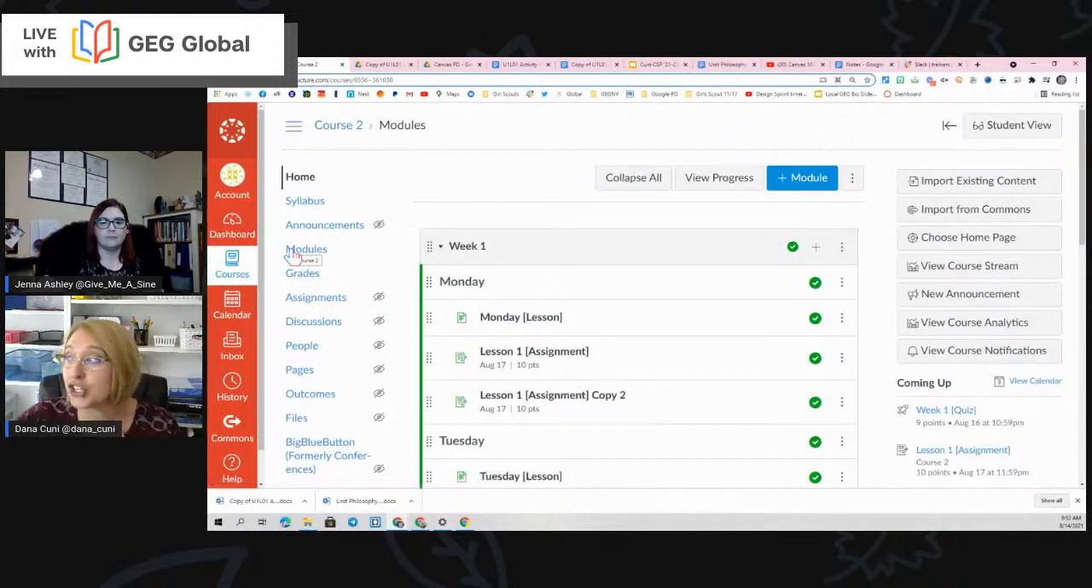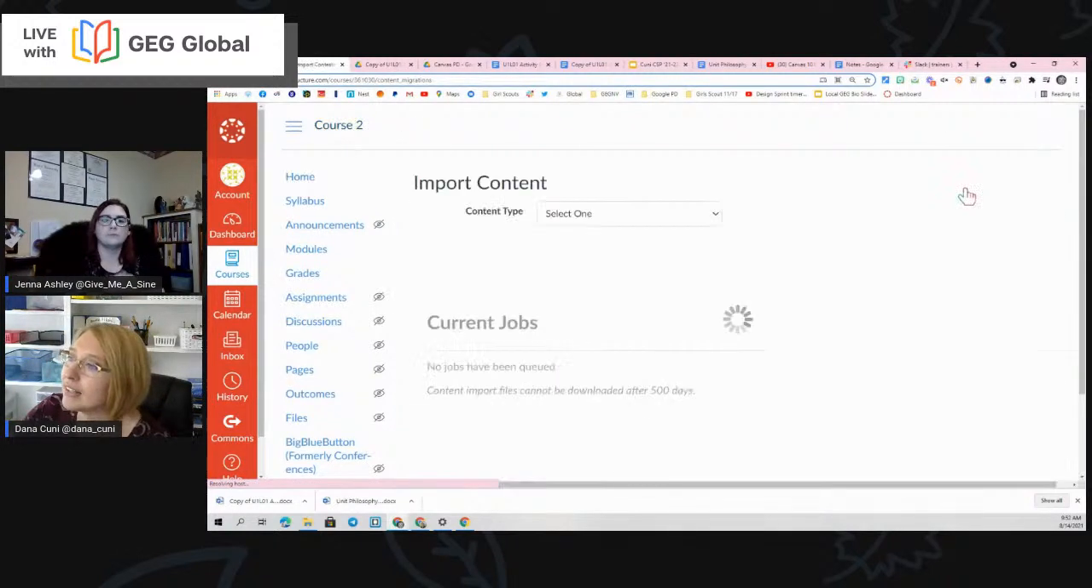So now course 2 is showing, and it says import existing content. That's what I'm going to do. I'm going to import the module from my emergency lesson plan course into this module. And when I do that, it's going to go at the very bottom. So I'm going to go ahead and hit import existing content.